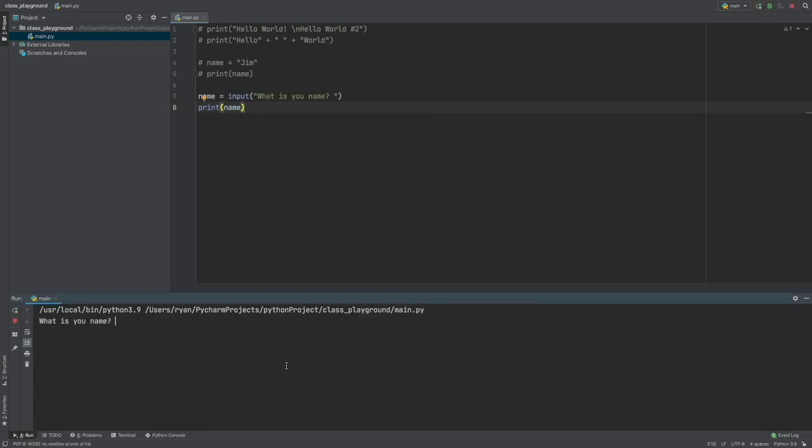So now we can say, what is your name? And we can say Tom. And when we hit enter, it prints Tom.